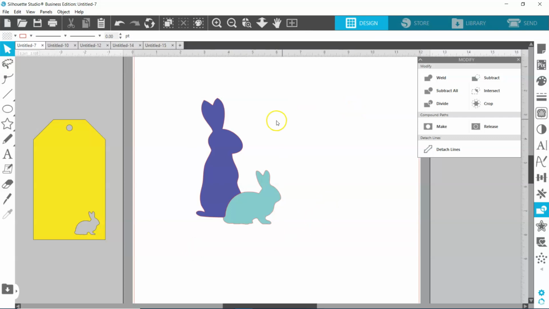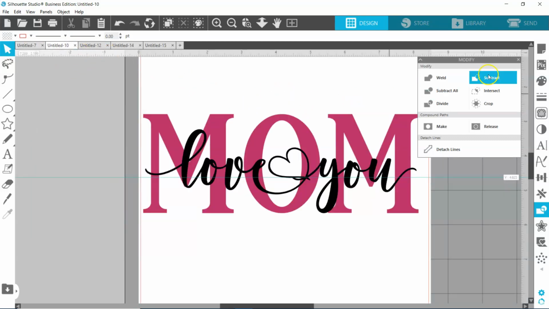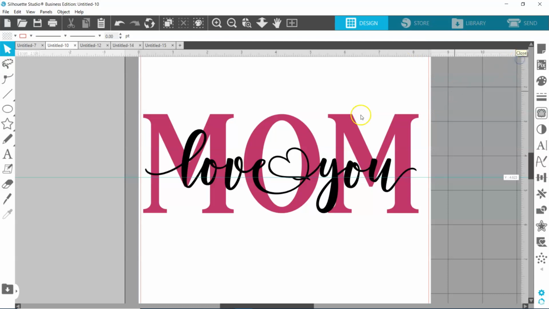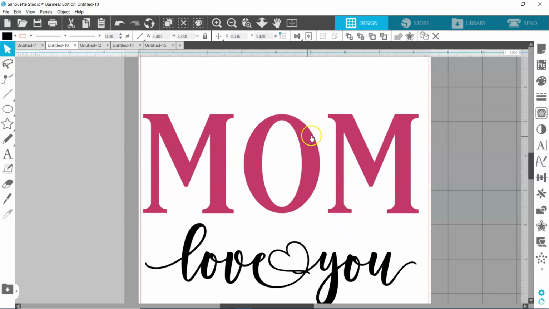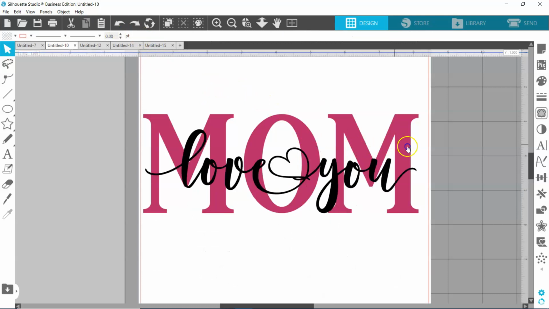So I talked a little bit about how you could do knockout designs. Let's go to a new window over here where I set up some text. I'm going to do this Love You Mom design here. I'm going to get rid of my smart guide there. This is text that's on top of this bold font Mom here, and I want to knock this text out of this text for layering.